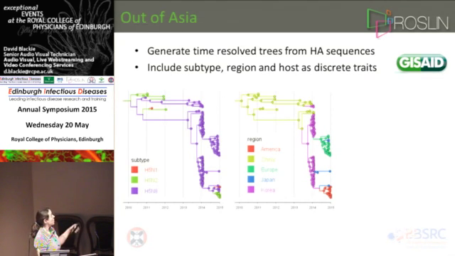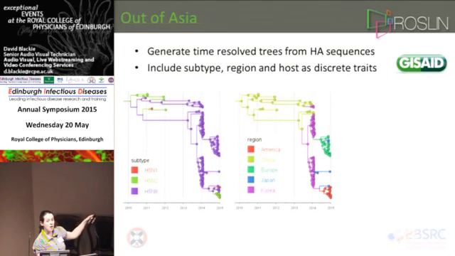Including region, we see the European outbreak here and the American outbreak here, and also some Japanese sequences. And we see that they have come from a pool in Korea, which itself has come from China. So, how is this? Look, we have Korea to Europe, Korea to USA.